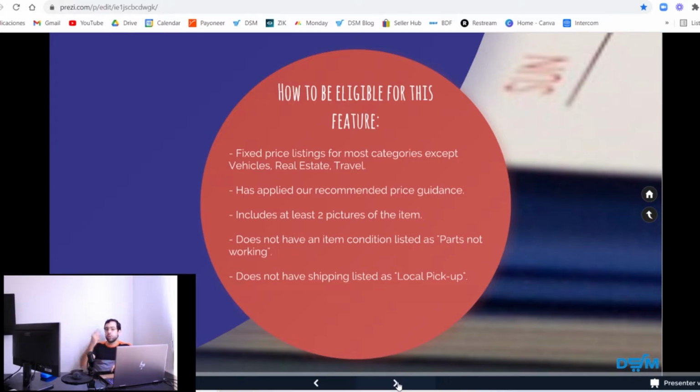Include at least 2 pictures of the product that you are intending to sell. Obviously, the third part is that the listing does not have the item condition listed as parts not working, meaning that you will have to have a fully functioning product for it to be eligible for this feature. Obviously, you don't want to try to sell anything that is not completely working. And last but not least, it does not have the shipping listed as local pickup.